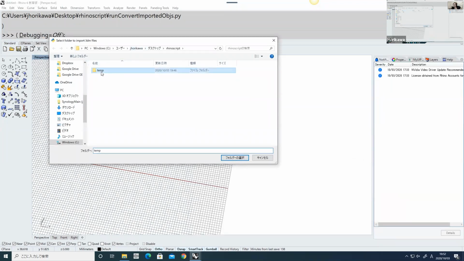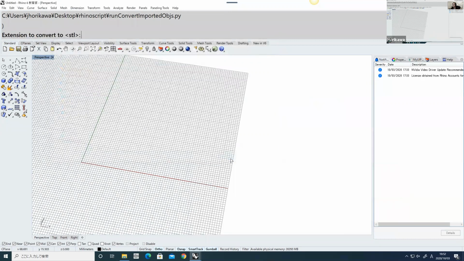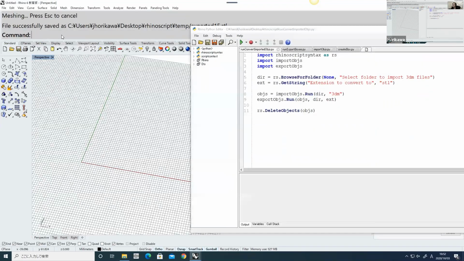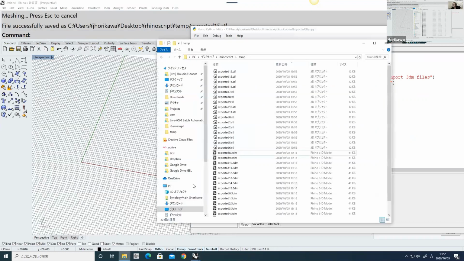All right, so this temp folder is the folder that I want to import all the 3DM files from. Selected. Okay, now it will ask you what kind of extension to convert to. Now let's try with STL, that's fine. And if everything is done, the object has been deleted. And if you go back to the folder, all the 3DM files have been converted into STL. Yes, the batch automation has been successfully done.